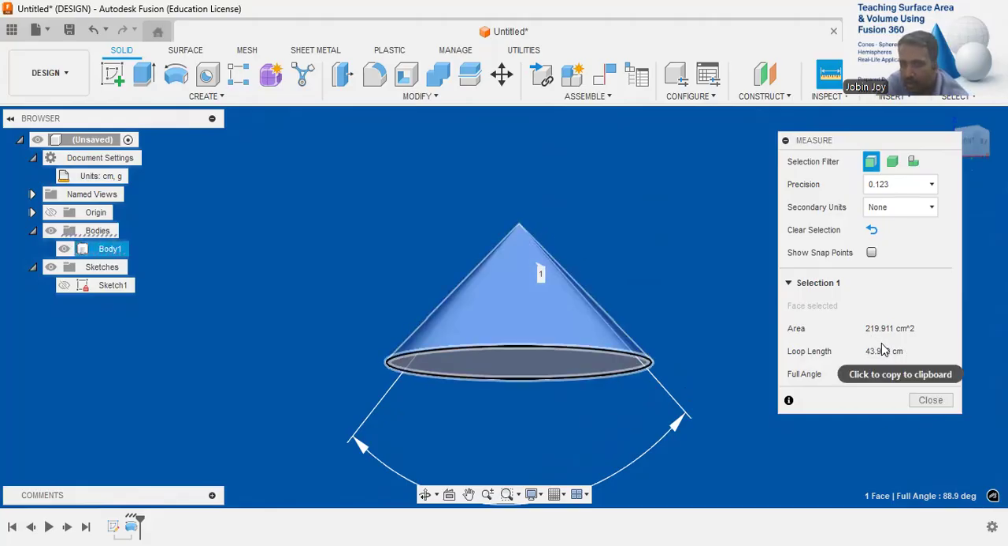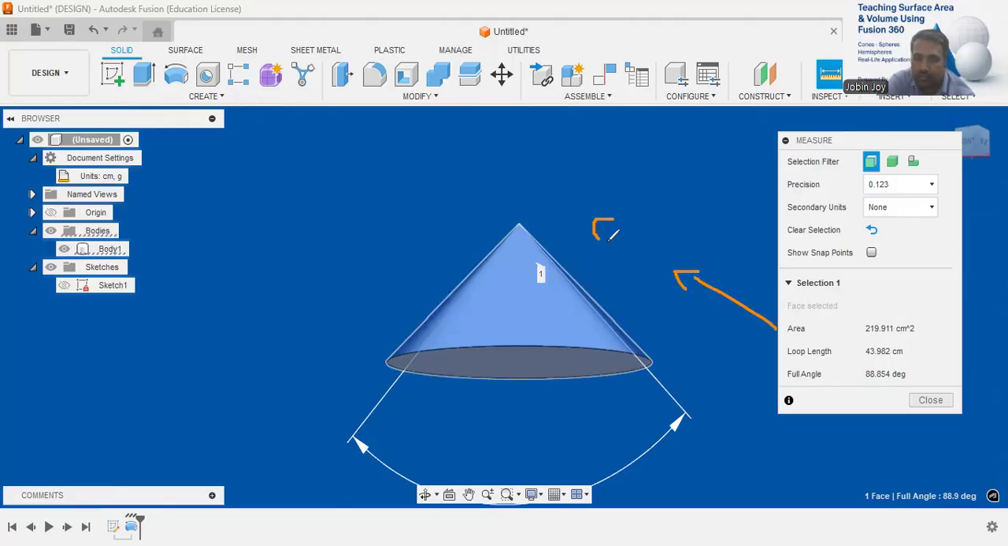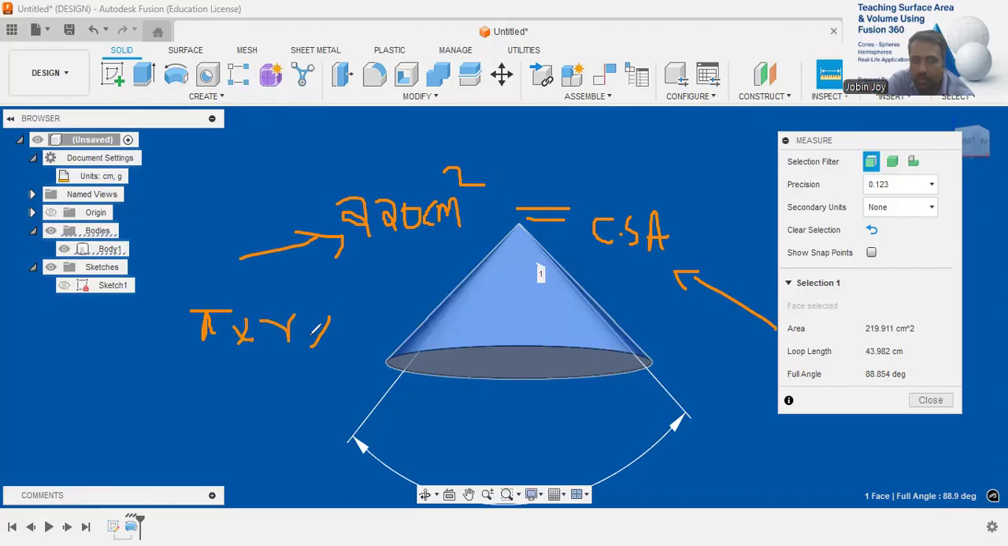Okay, so from this figure, what is the area? The area is 219.911 centimeter square. This is the CSA actually, the curved surface area. So this area is rounded to 220 centimeter square. If the student calculates this manually using the equation pi into r into L, he will get the same value, 220 centimeter square.